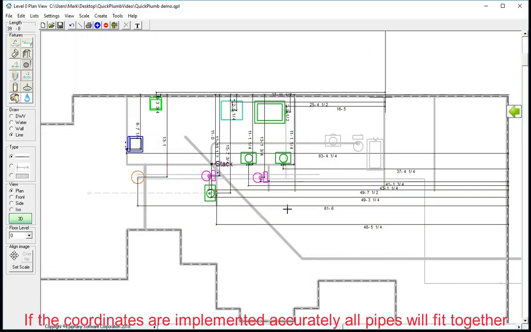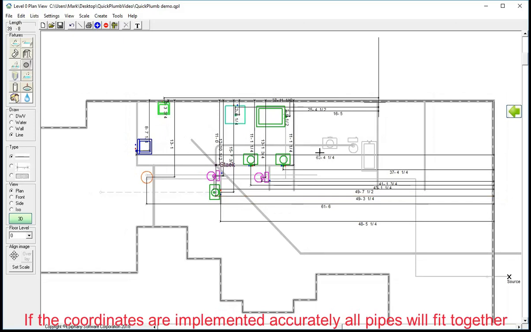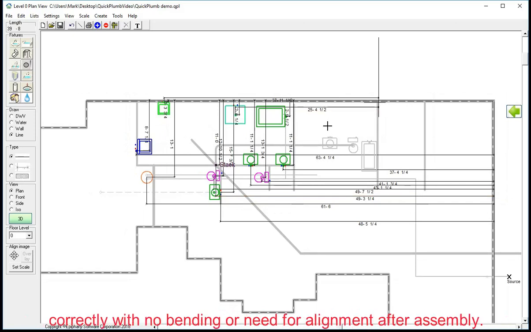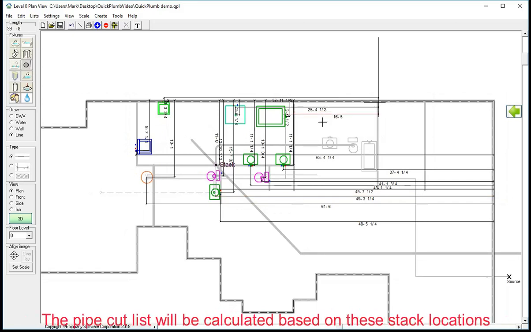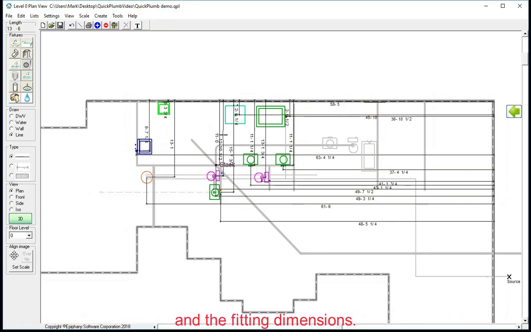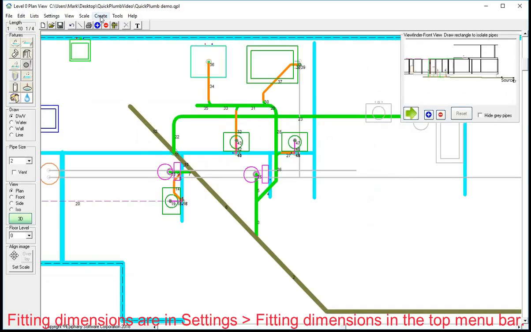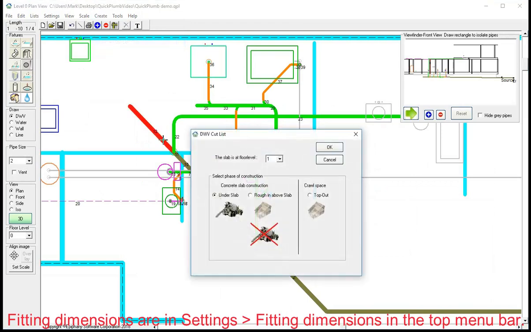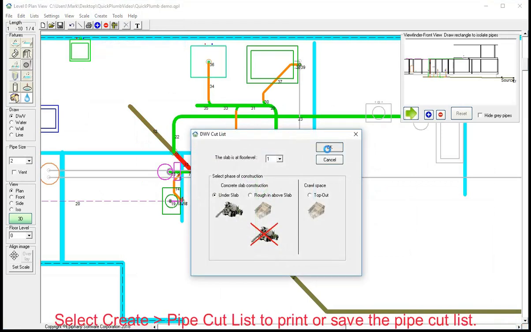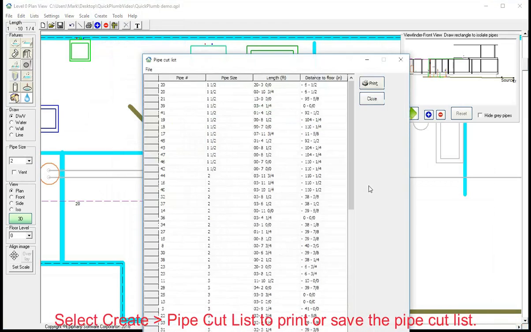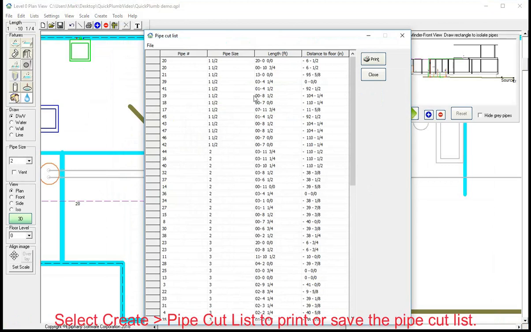If the coordinates are implemented accurately, all pipes will fit together correctly, with no bending or need for alignment after assembly. The pipe cut list will be calculated based on these stack locations and the fitting dimensions. Fitting dimensions are in Settings, Fitting Dimensions in the top menu bar. Select Create Pipe Cut List to print or save the pipe cut list.